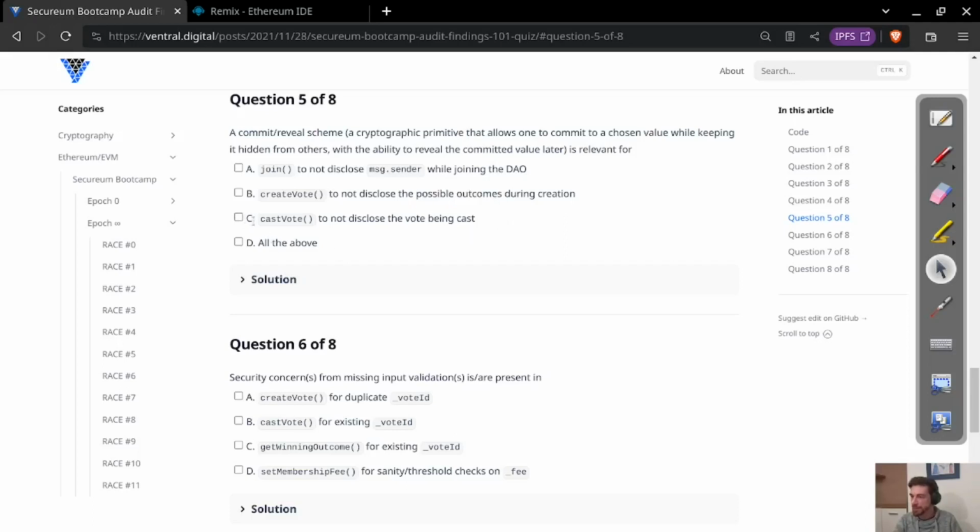And then next we have C, which says that cast vote could use a commit and reveal scheme to not disclose the vote being cast. And in this case it makes sense, because there is some time between the creation of the vote and when the vote ends and people no longer can vote, and then the result of the vote is like hammered in stone. It can no longer be changed. And maybe for political reasons, for safety reasons or whatever, you don't want to reveal the votes until the votes cannot be changed anymore.